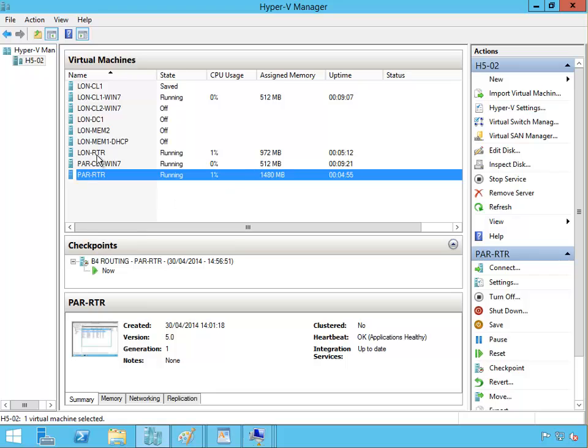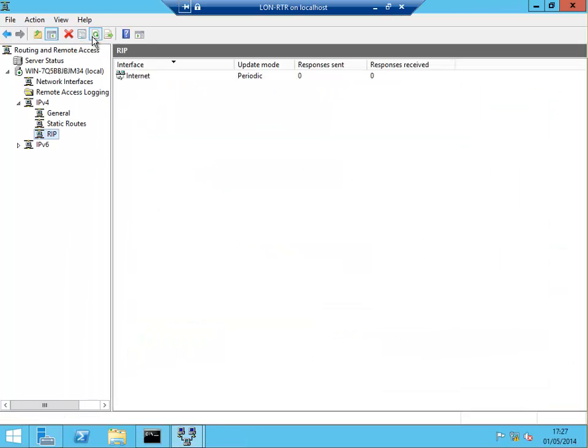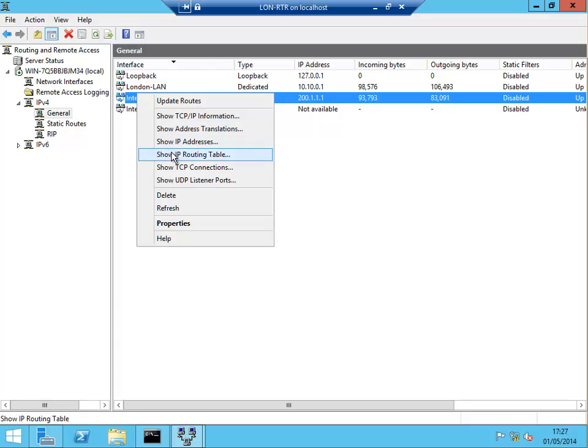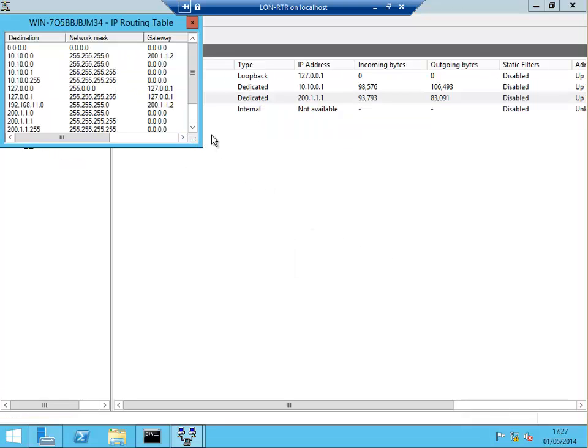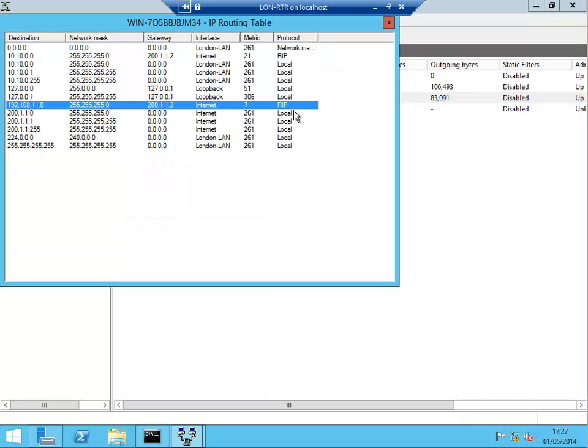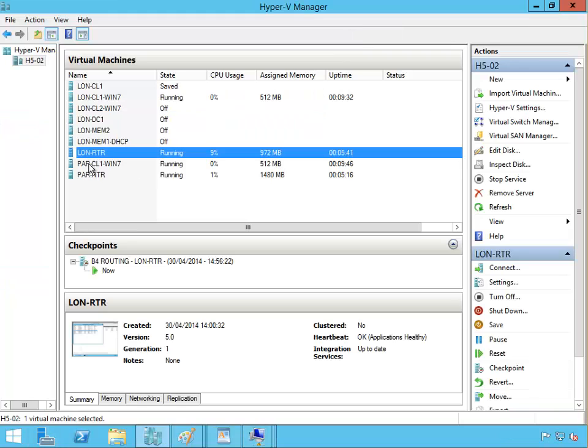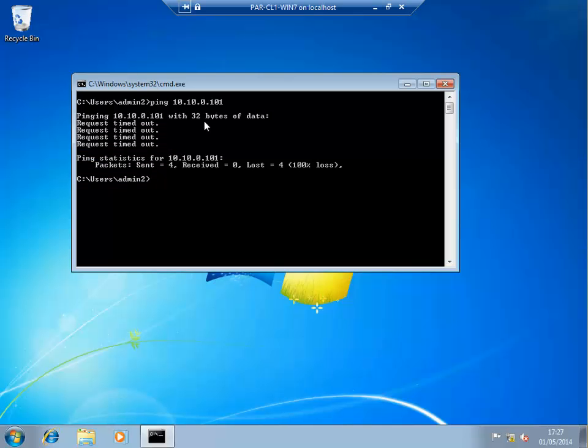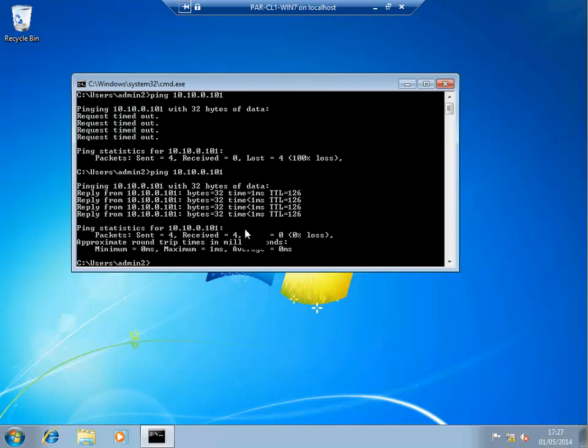And if I look at the London router and refresh this, I can see they sent 3 and received 1 response. Go to General, on the internet, show IP routing table. I expand this, and you can see that it's learned a route through RIP on that interface as well. So it knows how to get to Paris. If I go to the Paris client, earlier I couldn't ping the PC in London. If I repeat the command, now I can ping London because it has a routing table.